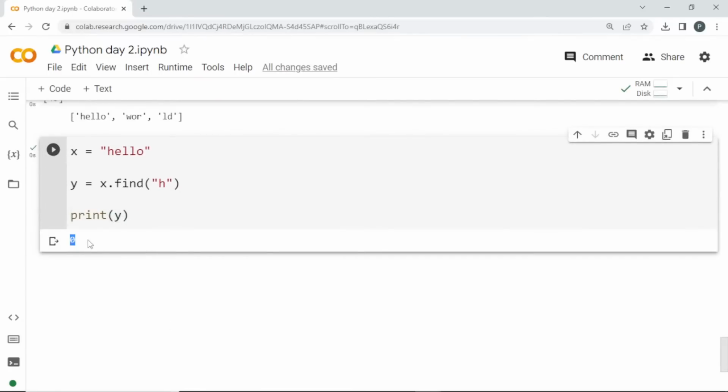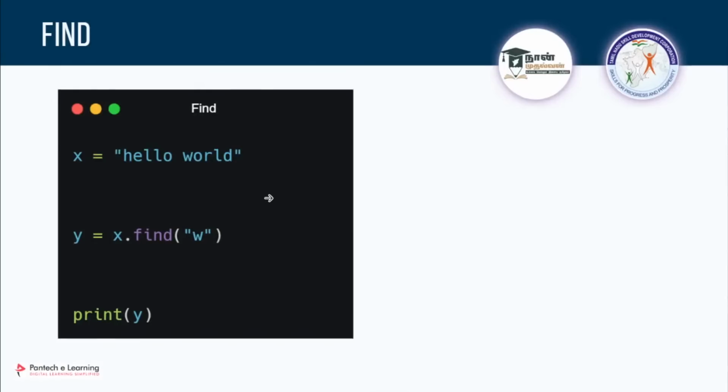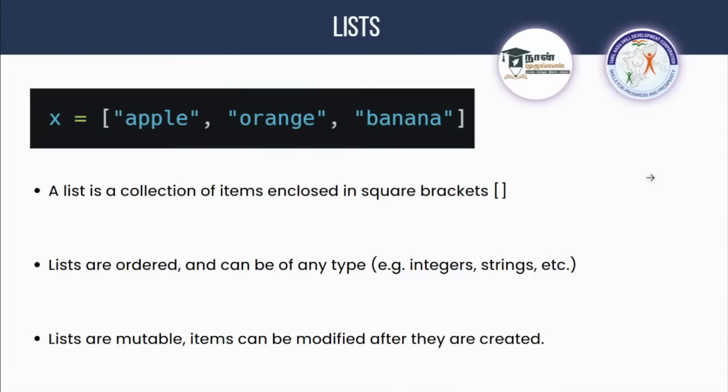Okay, it is in the 0th index, so it is returning me 0. So we have completed the first type of sequence, which is string. The next one will be list. We'll start with list.